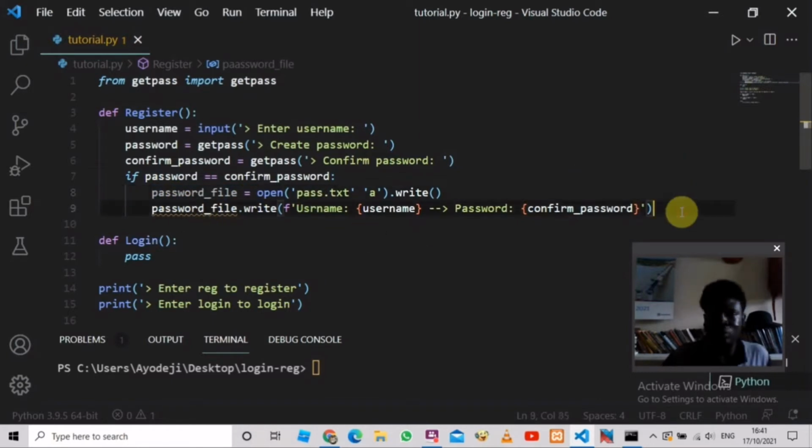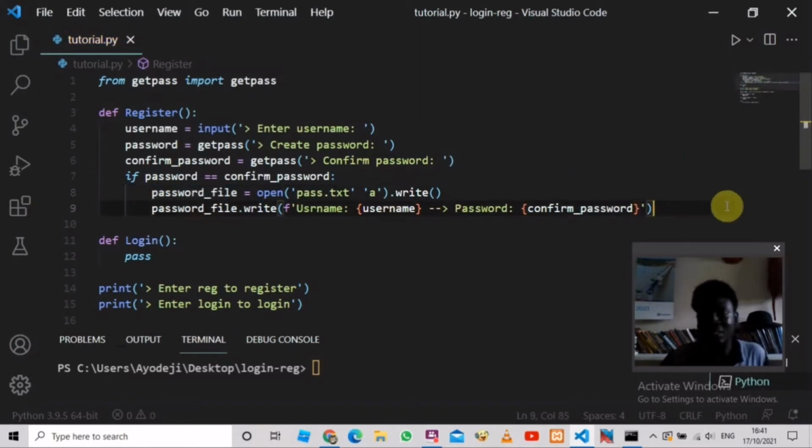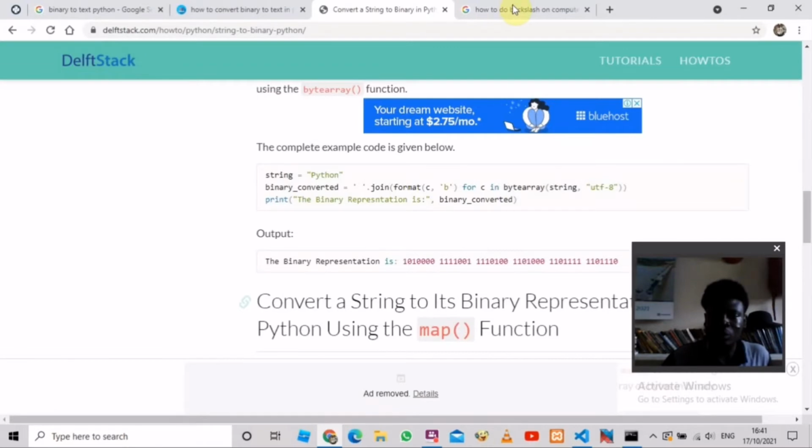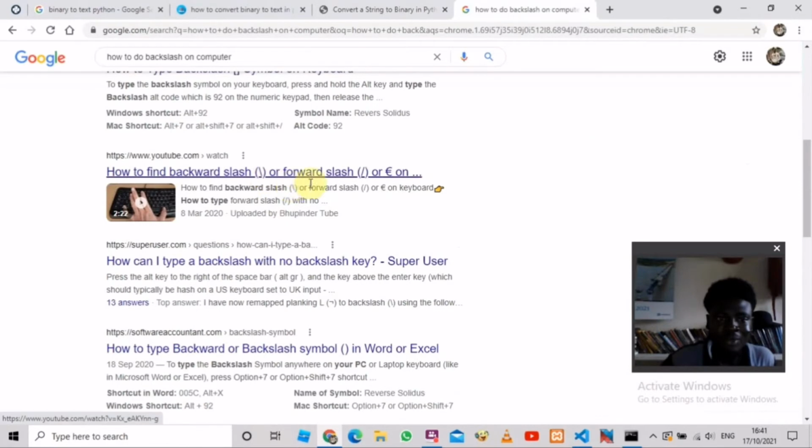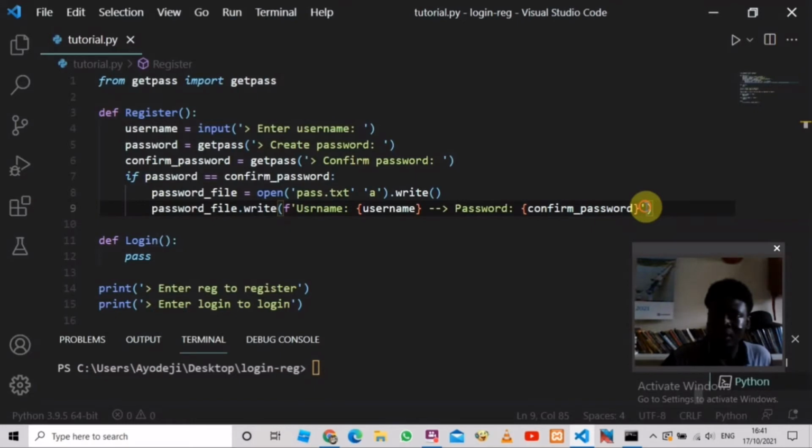So now this is going to write our username and password into this particular file, but we also need to, sorry, I don't know how to do backslash on my laptop, so I always have to come and copy it. We need to also put a new line after this. So inside here I'm going to put this. That is, after writing this username and password into the text file, create a new line inside the text file. So now we've written the code for registry.